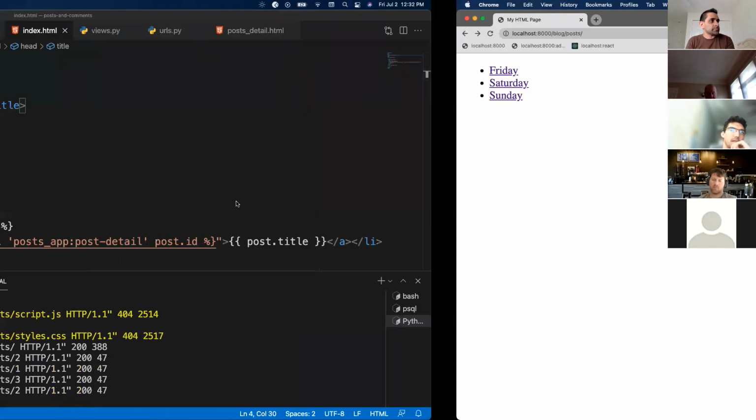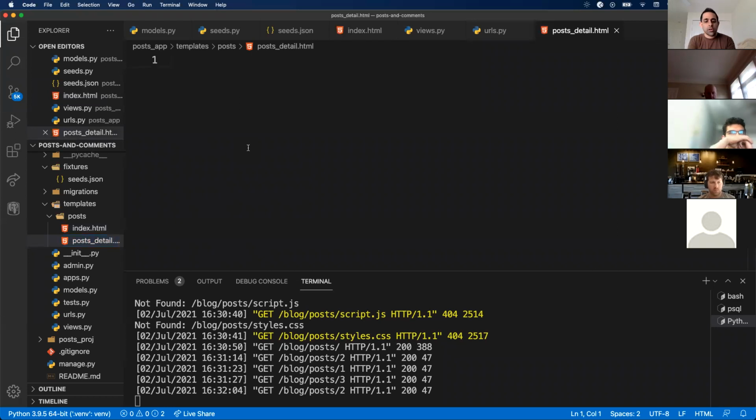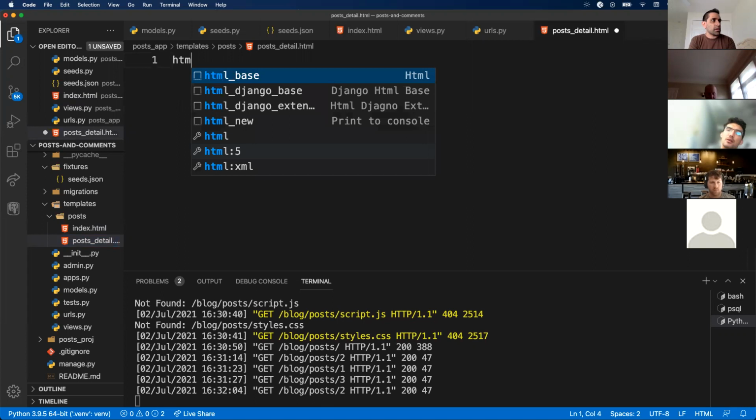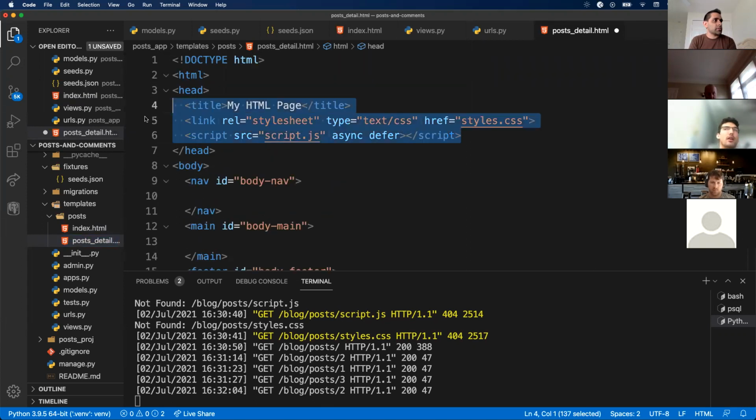Okay. Thank you. Okay, so it looks like our index page is working correctly. I'm gonna quickly code up our details page, but it should be a similar process, right? So I'm gonna create an HTML file. Let's get rid of this stuff for now.